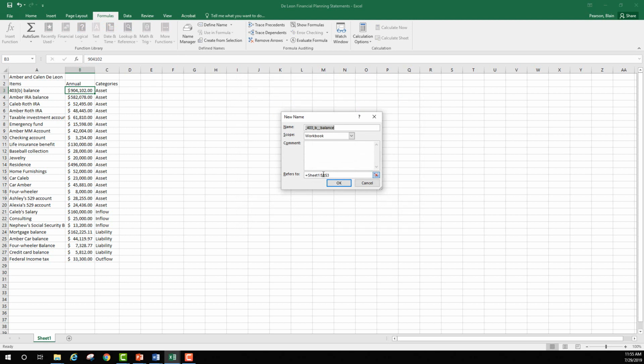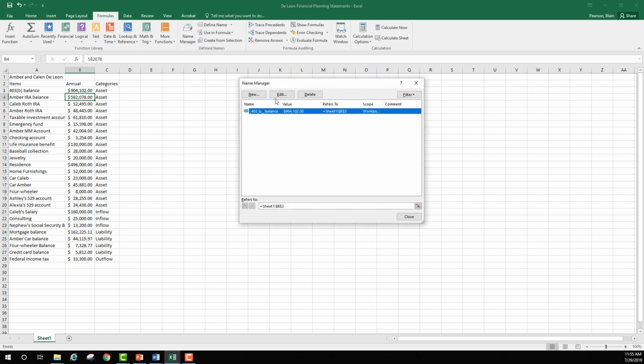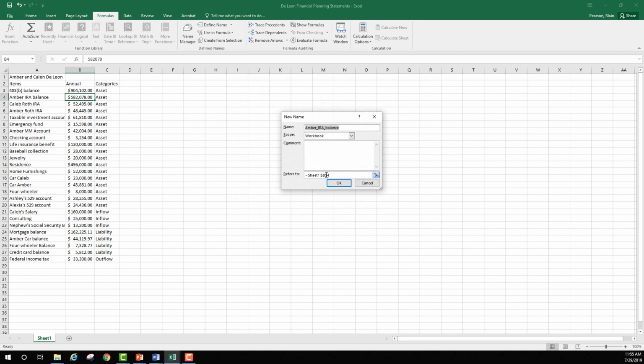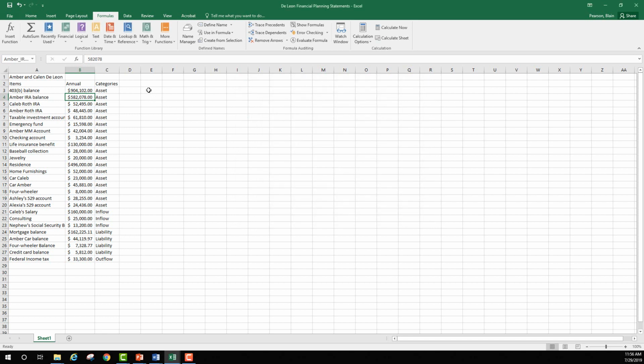So, for example, B3 refers to this cell in Sheet 1 of B3, which is the 403B balance. I will select OK. I will then do this again for all of the other cells. I will select Name Manager, New, ensure that it refers to B4, and make sure that I'm naming it the value that we want to name it, and select OK. What this will allow us to do is create financial statements from this data sheet.